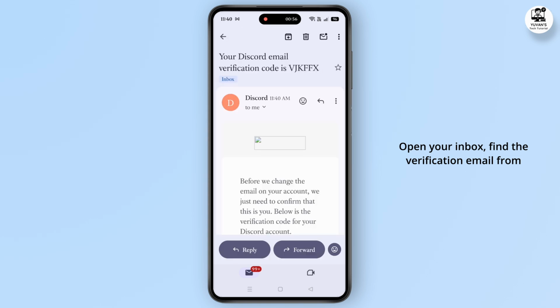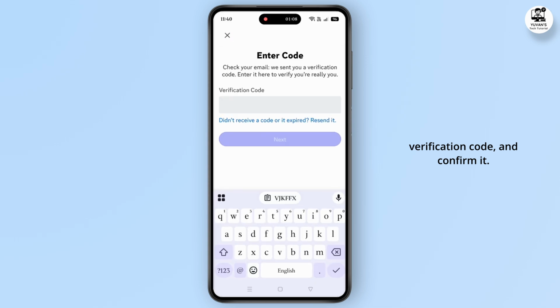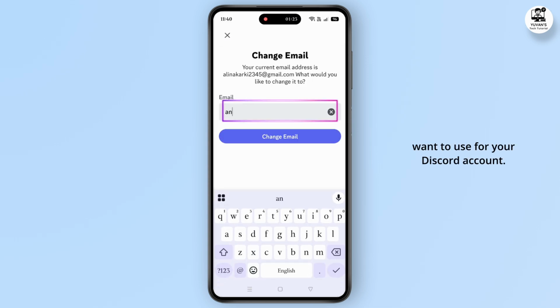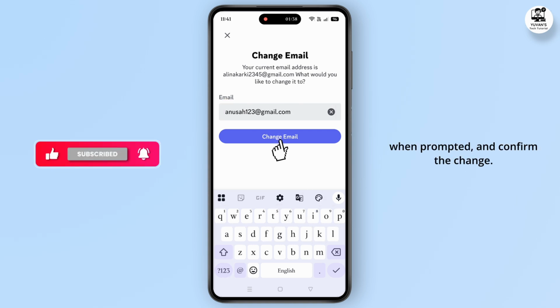Open your inbox, find the verification email from Discord, and copy the code. Return to Discord, enter the verification code, and confirm it. After that, type in the new email address you want to use for your Discord account. Now tap Change Email. Enter your Discord password when prompted, and confirm the change.